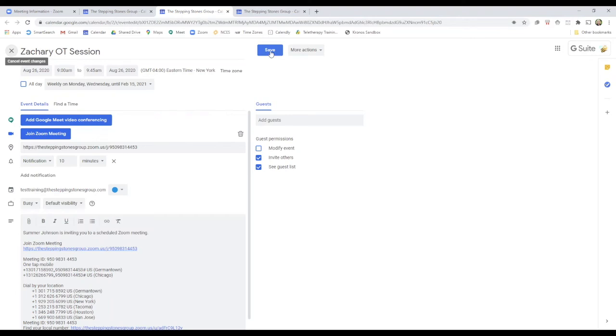I can click Save, or I can also choose to invite the student or parent as well. It contains the same meeting invitation link, so whether you decide to send that to the parent or student via invitation, email, or text, it will always be the same link.